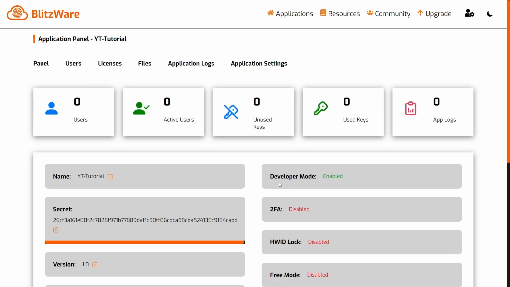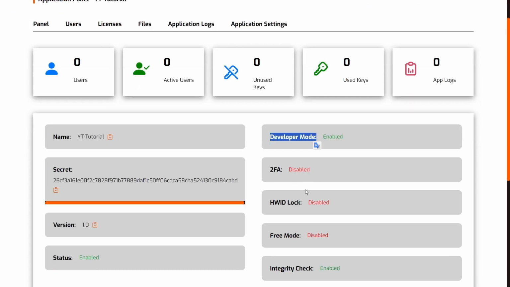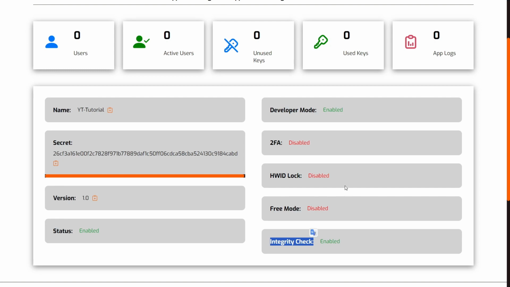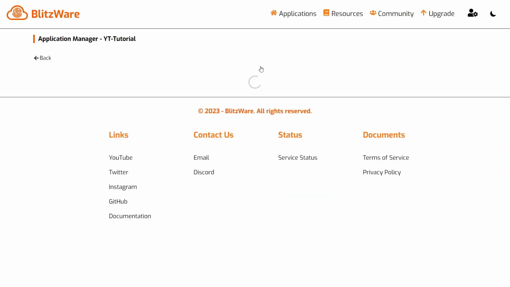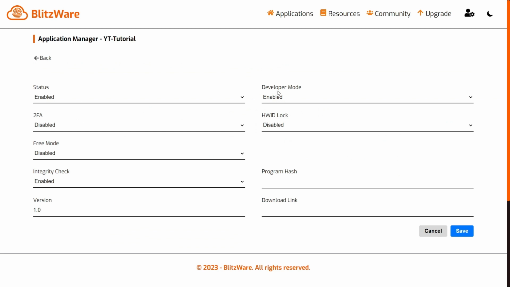In this video, I am going to talk about developer mode and the integrity check feature. So when you go to the application settings, you will see an option to enable or disable the developer mode, and the same for the integrity check.